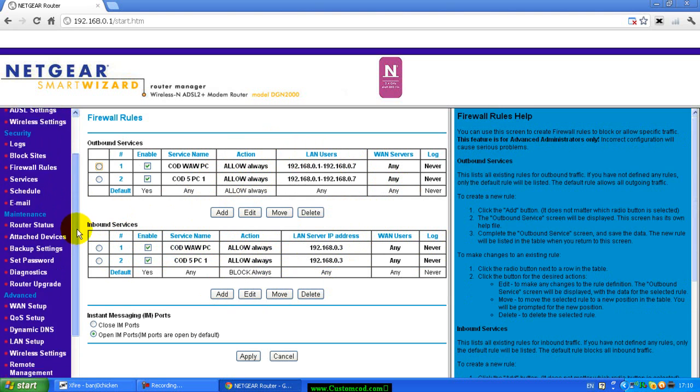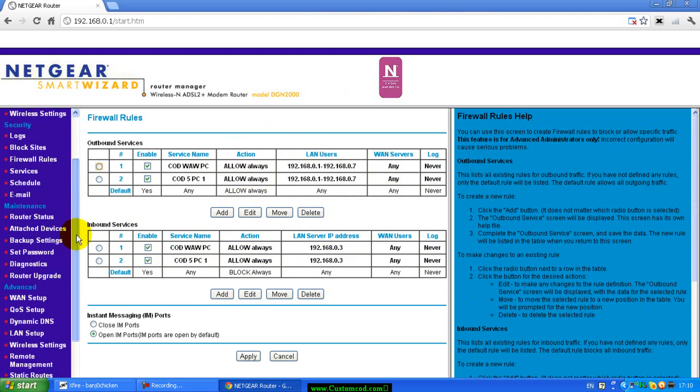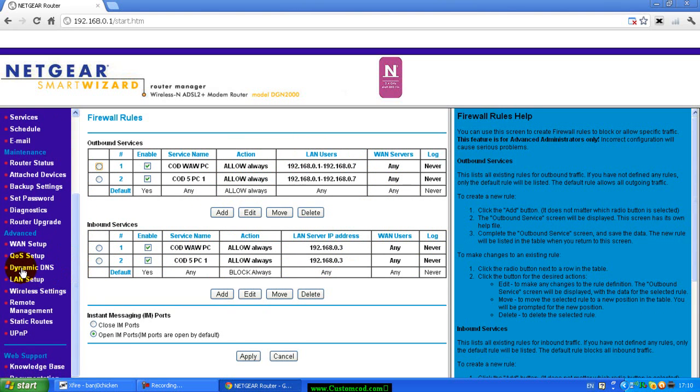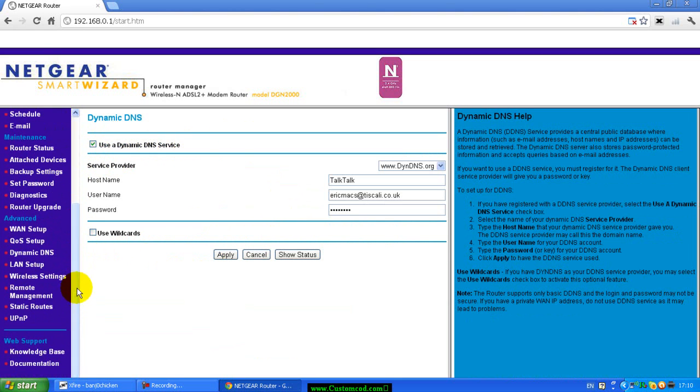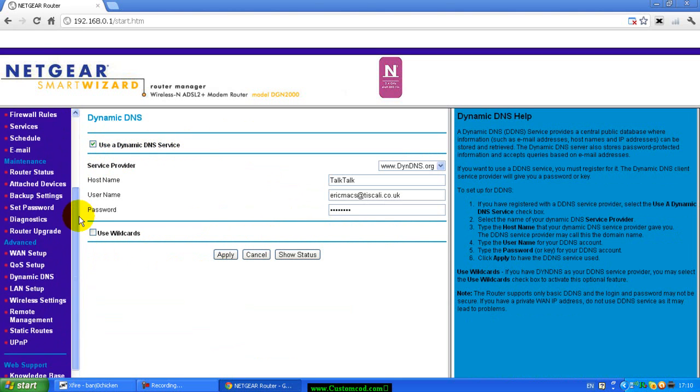Other stuff, DNZ, where is it? Dynamic DNZ, look for DNZ on your router, and it'll probably be just a checkbox. I'd suggest ticking that box and apply, make sure that DNZ service is ticked. Obviously it'll look different for different routers, but just search for DNZ and make sure it's enabled.